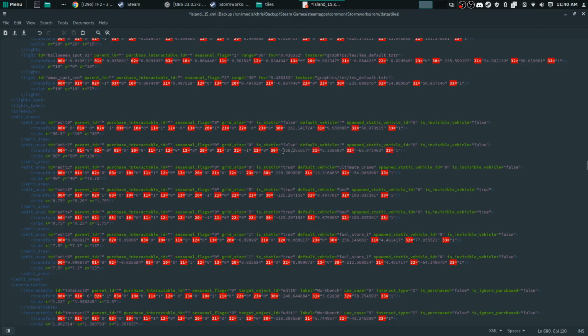Leave the -228 alone. Change the 5 to 25, and change the -65 to -100. And then you're going to do a quick save. And that's all you have to do. Close it out, start Stormworks, and enjoy your new bare building area.